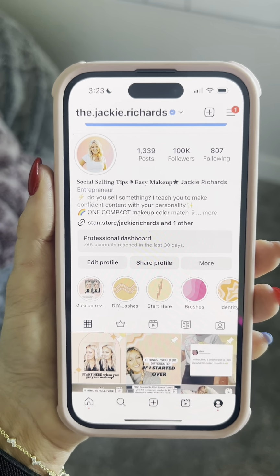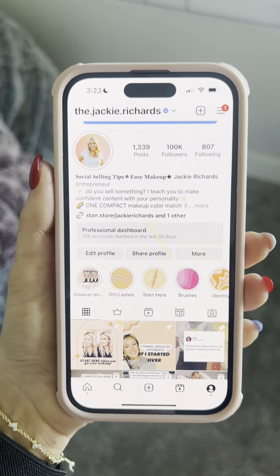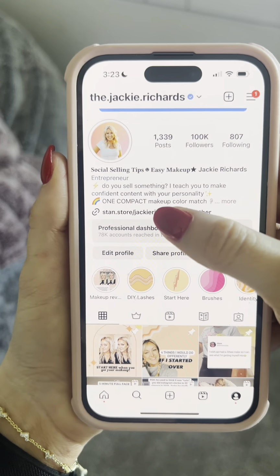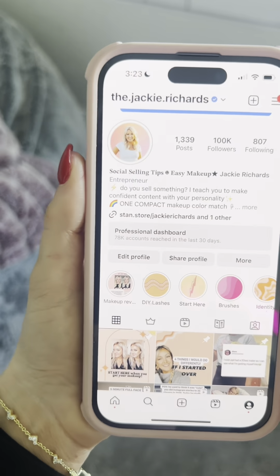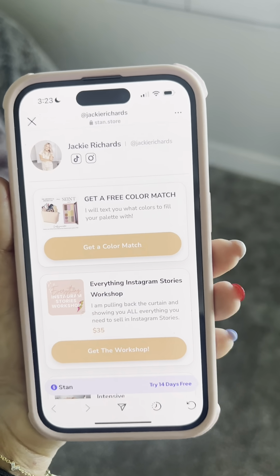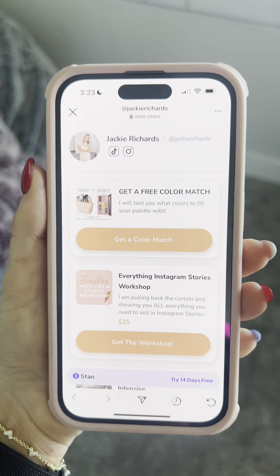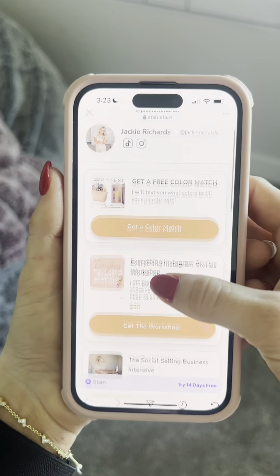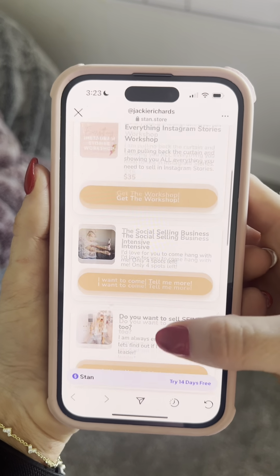Let's discuss your link in bio now because I feel like this is a hot topic. So if I click my link, mine is currently a Stan Store. Yours most likely won't be. I'm going to show you guys a couple of really cool options to have a very beautiful link in bio. So this is what mine looks like. It comes up with tons of different options.